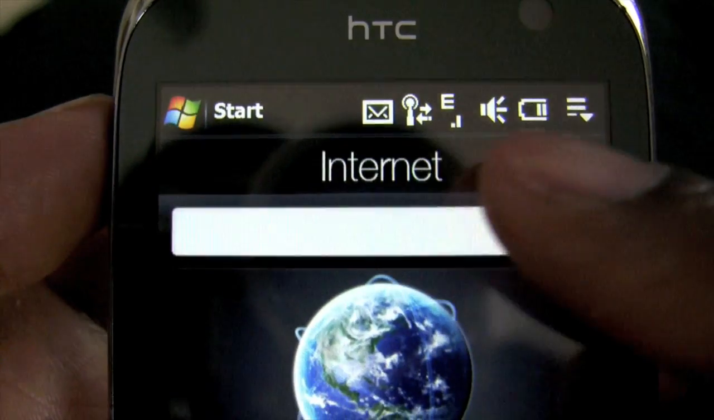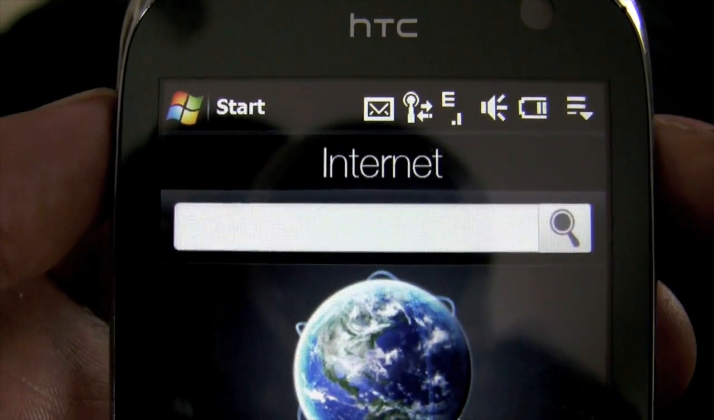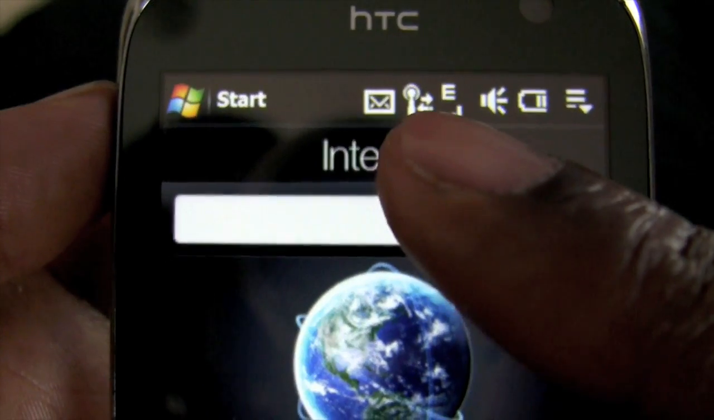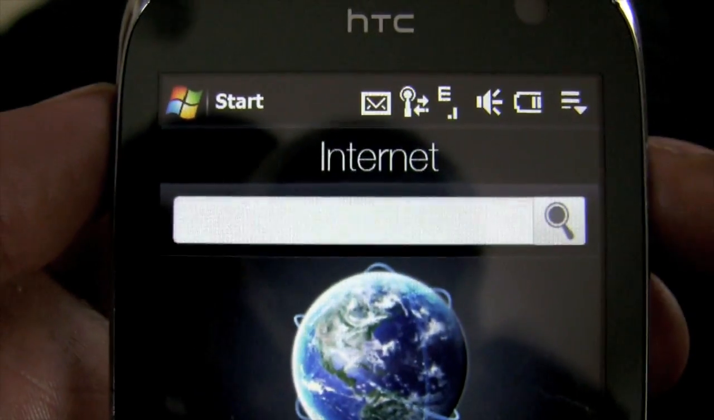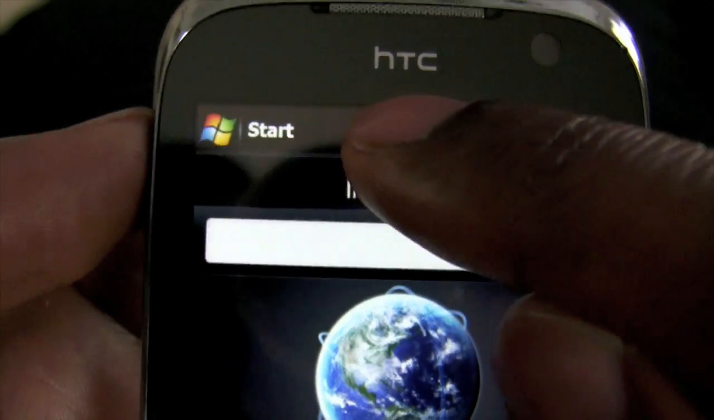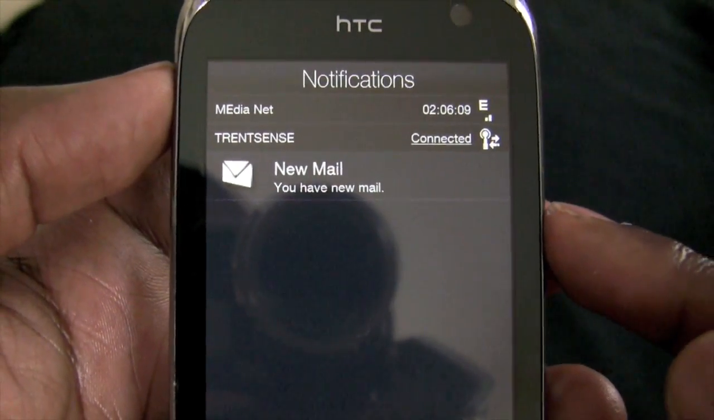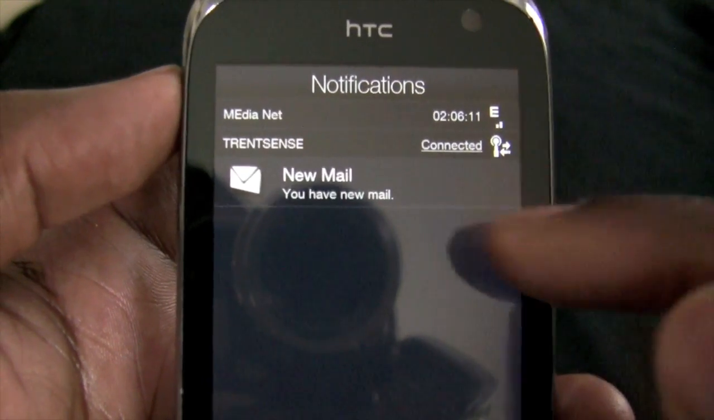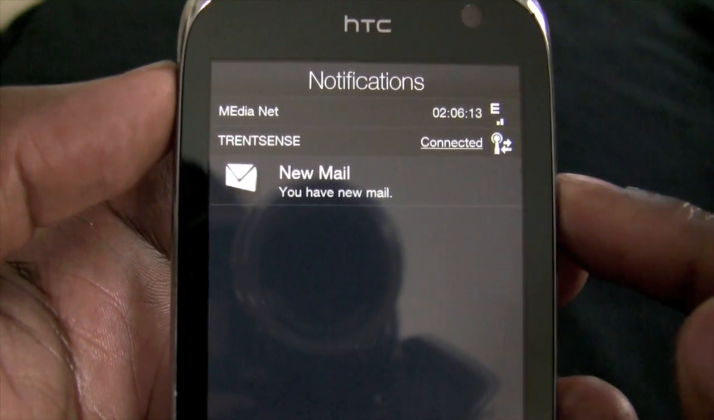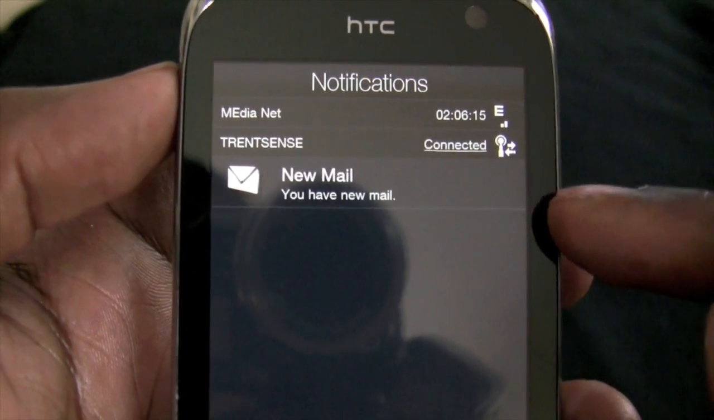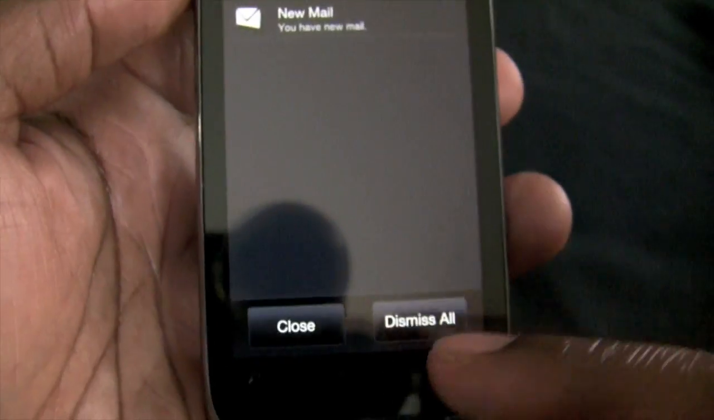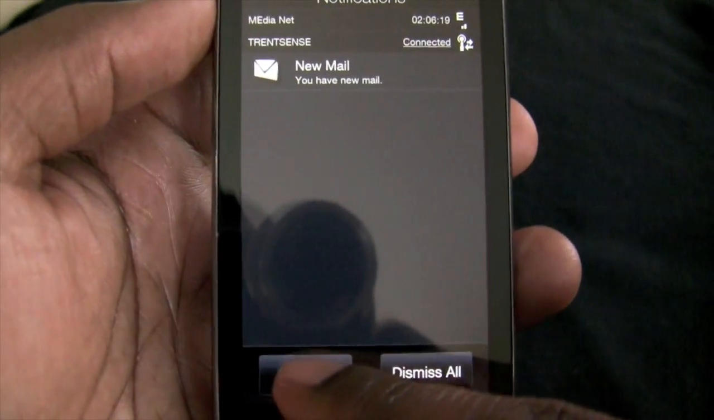As you can see from these icons in the upper taskbar, there is a lot going on. I'm connected to my own Wi-Fi network, and I also have new email. In order to get a quick report as to what's going on, I can tap on the upper taskbar and it'll give me a notifications window. It shows that I'm connected to my Wi-Fi and I have new email. And you can either dismiss everything or close out the window.